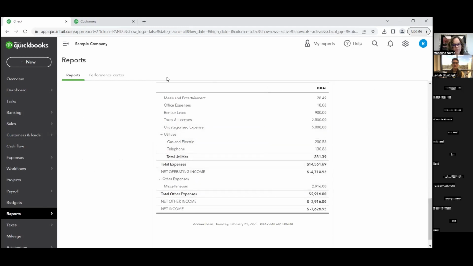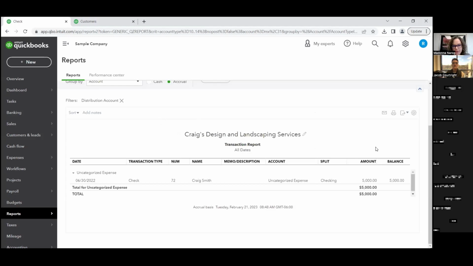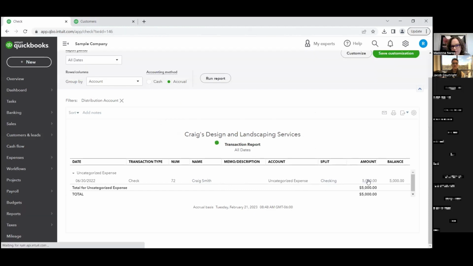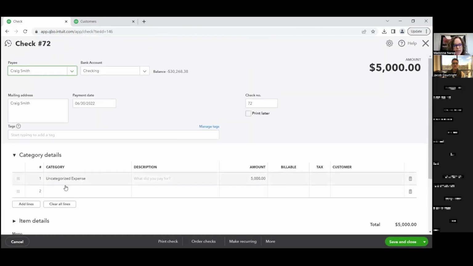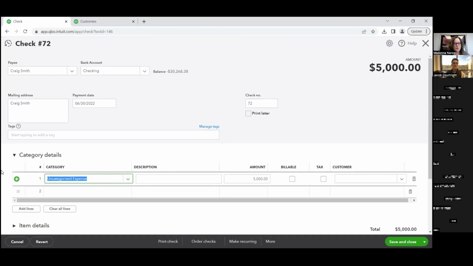All right, and here we have an uncategorized expense. That's another one of those uncategorized accounts. We don't want those. We don't want to see those. That means nobody knows what the $1,000 is because it wasn't categorized. Let's take a look. And it looks like Craig Smith, the owner, wrote himself a check. So that's not a company expense. That's going to be a draw. So let's move that.